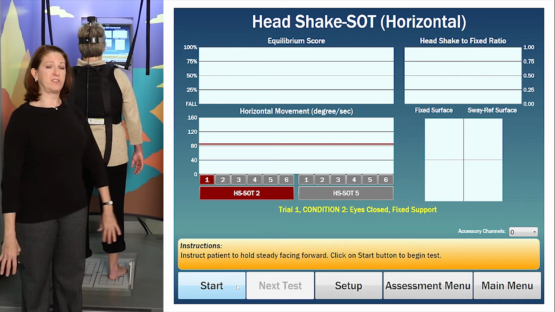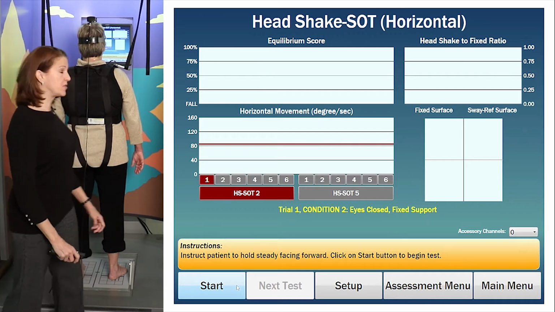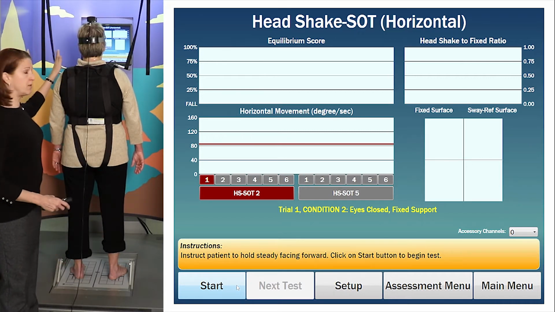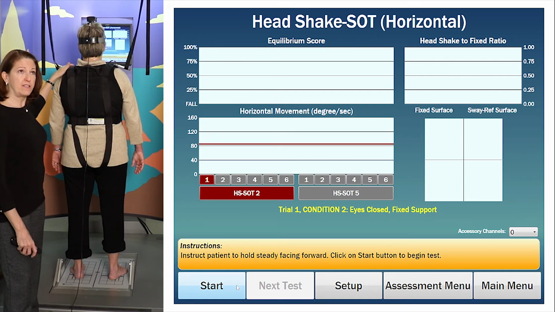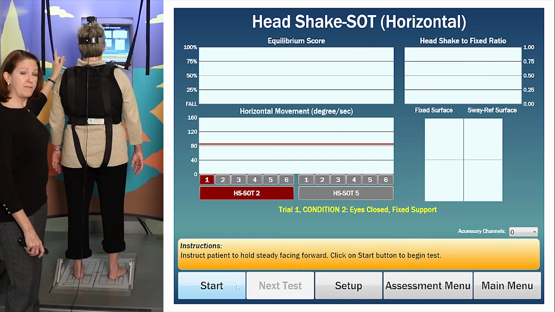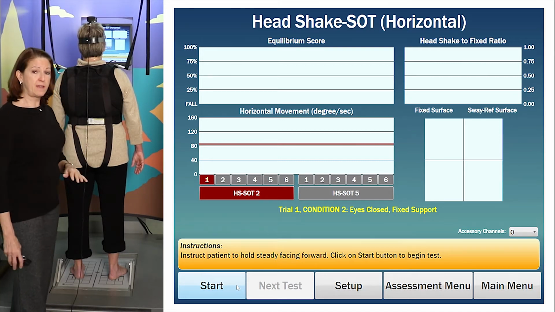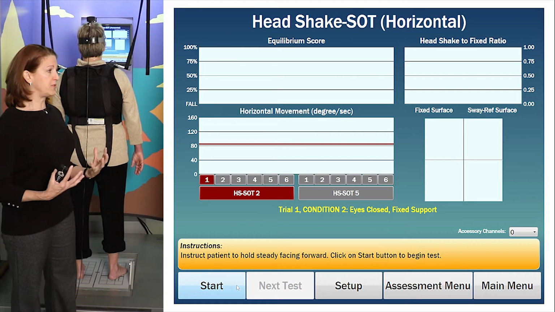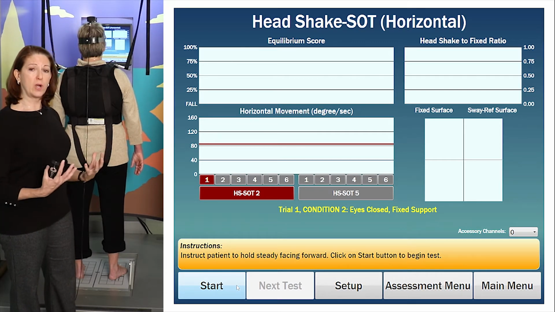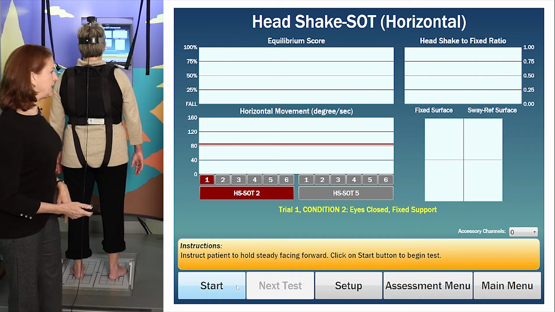So her job is just to stand steady with the eyes closed. Since we're only going to be testing SOT 2 and 5 with a head shake, we're going to leave the monitor on for her. She will not be able to see it during the testing, but when we get her prepared for testing, she will get some feedback for head movement, amplitude, and speed.